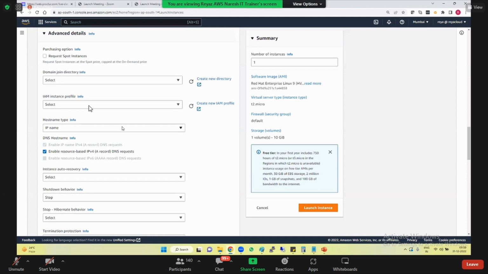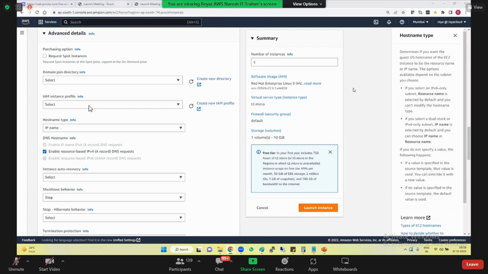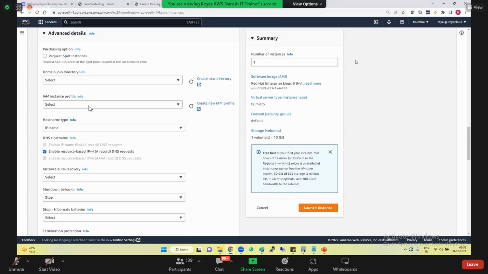Next, host name type. You can leave this default. Whenever you log into the EC2 instance, it determines if you want the guest OS host name of the EC2 instance to be the resource name or IP address. So you can keep it default. You can just ignore all these things. These are all related to the host names and IP address that will come by default.